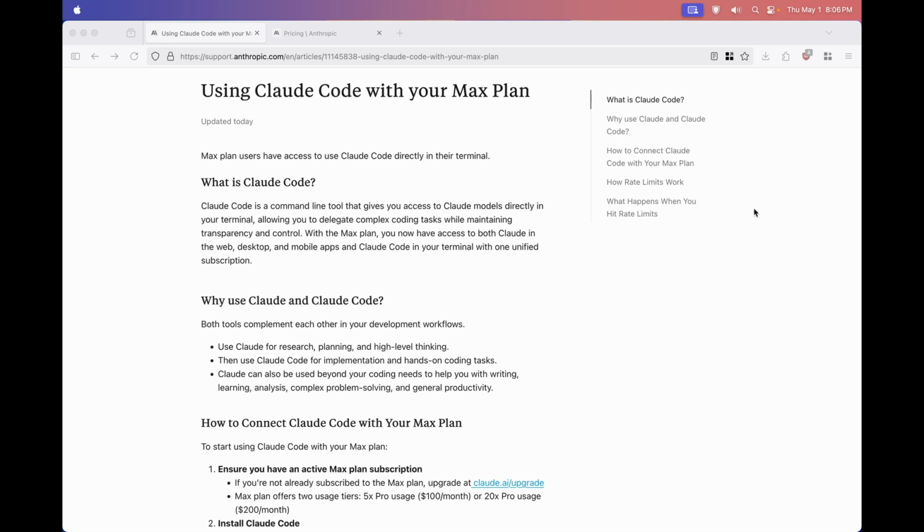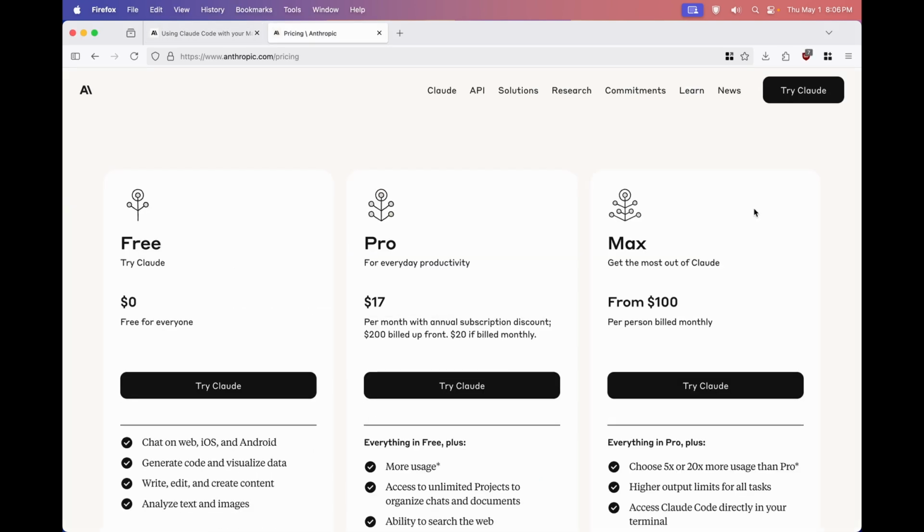But just today, on May 1st, 2025, Anthropic announced that you can now use Claude Code with your Max plan. And just to clarify, the Max plan is the one that starts at $100 per month and goes up to $200 per month. This is not the Pro plan. The Pro plan is the $20 per month, and the Pro plan does not support Claude Code just yet.